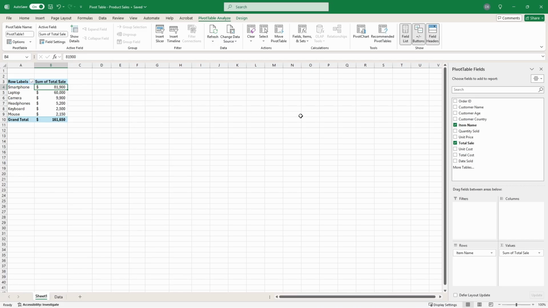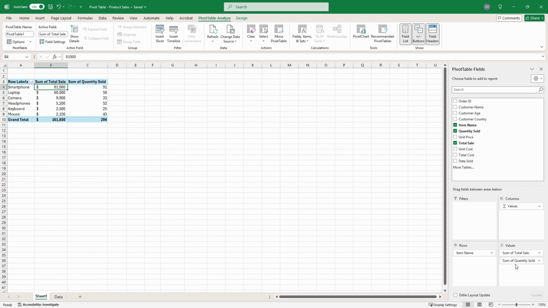If we want to see the number of units sold for each item, we can drag the quantity sold in the values section, and it will get added to our analysis. If we don't want to see the quantity sold anymore, we can remove it from our pivot table by dragging it back to the section at the top.